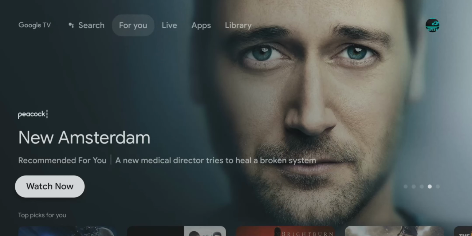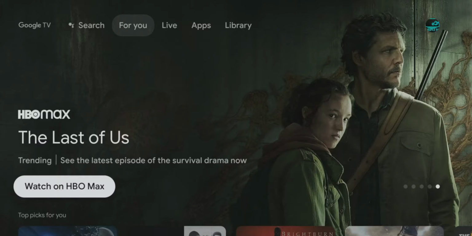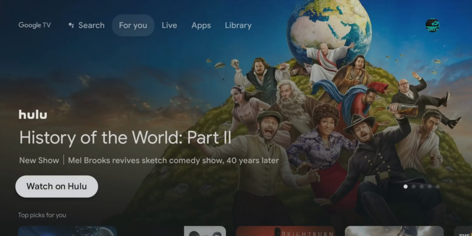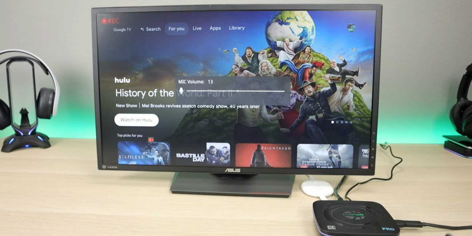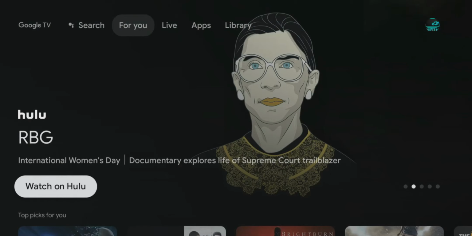Check 1, 2, test 1, 2, test 1, 2. So that's still there, so it's not the actual speaker output. Seems to have to do with the microphone. But like I said, turn it down to about 10, 12, or 13. Then that works with no issues.